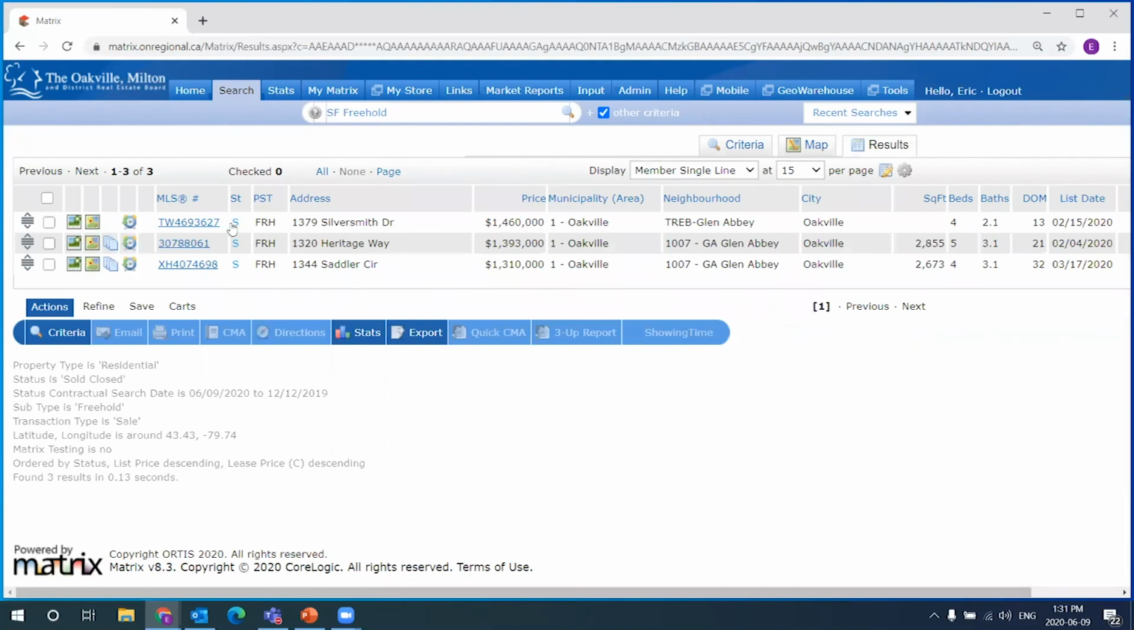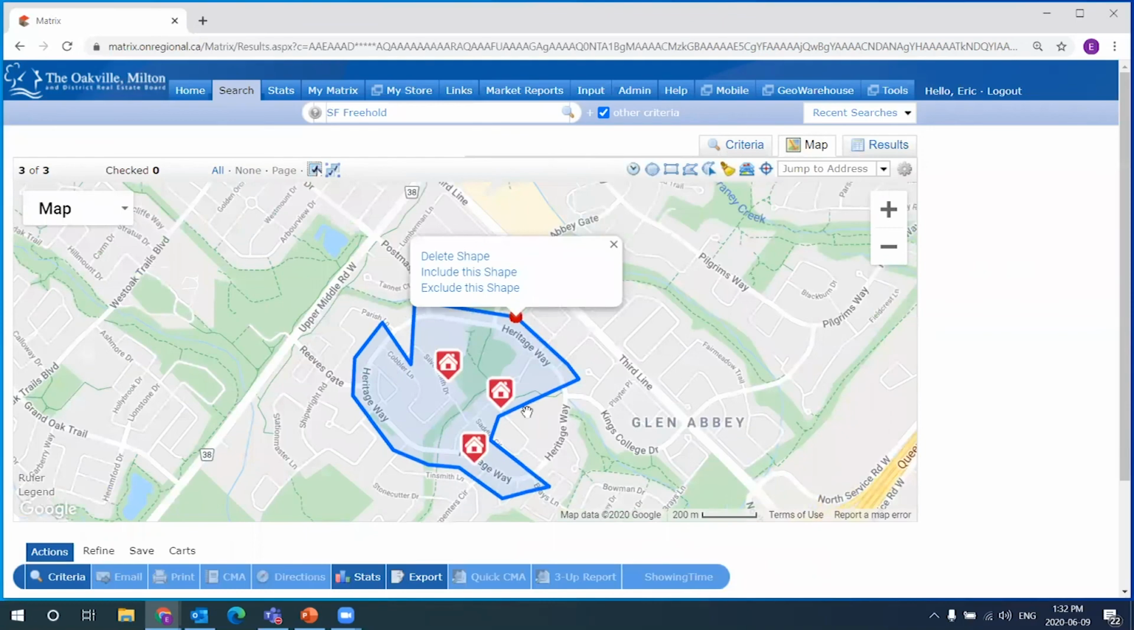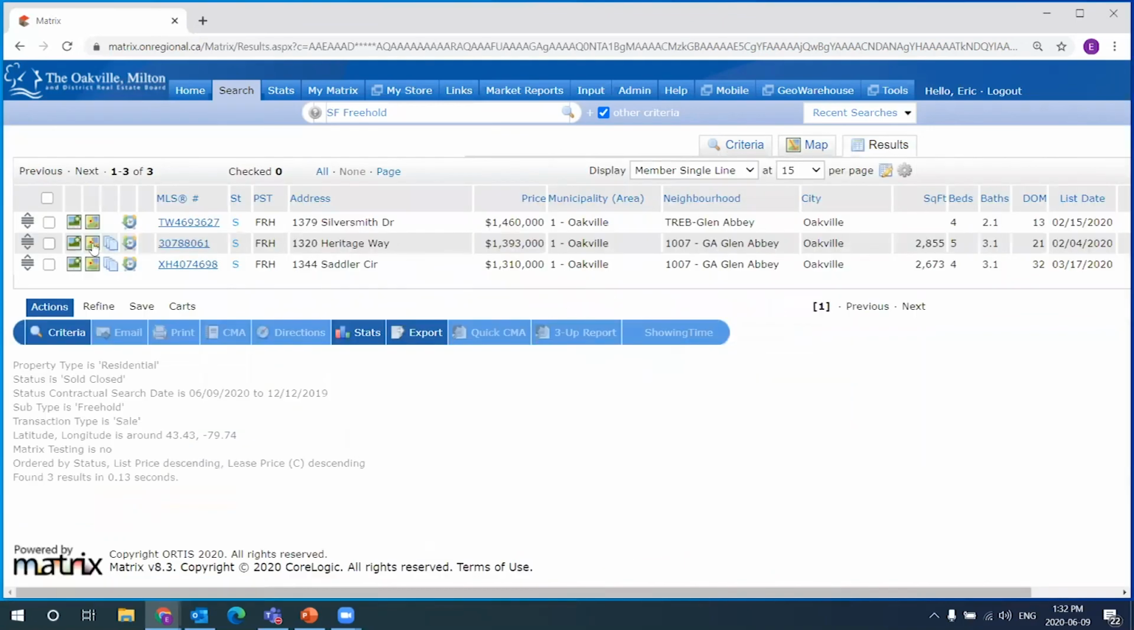When we go right back to our results now, it's only showing us the sold ones in the last 6 months that were within the bounds of our silly drawing that we ended up with here. Okay, but now we're going to save these into a cart, so we can use them all at once when we go to drag them into our CMA. And how you would do that, you can see the cart option right down here.